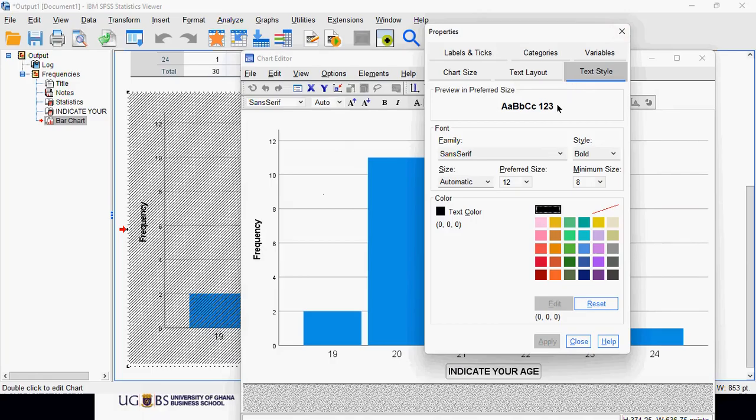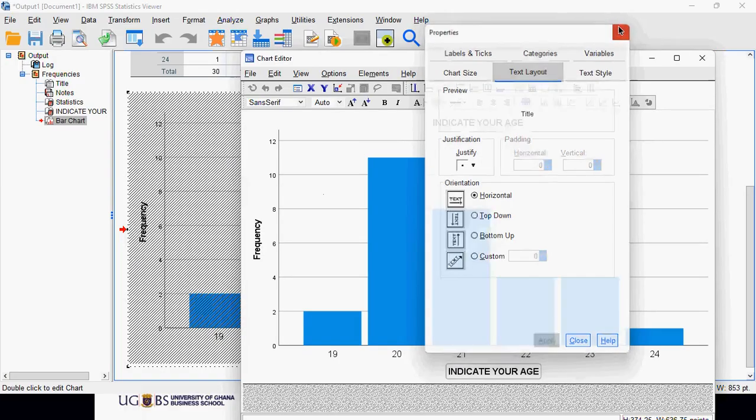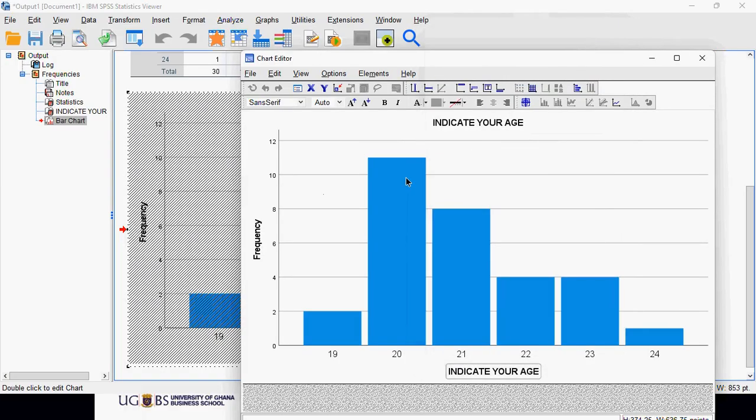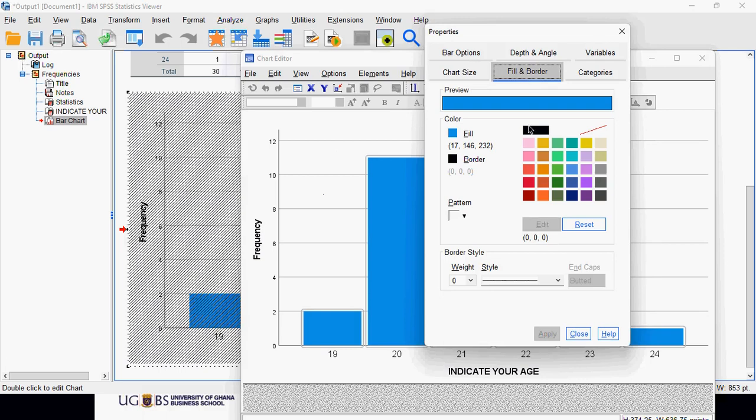type a new name for this. If you can't type the text, all right, so you can click on this, just right click on it and then double click to open another page for you. Then you come to fill and border, right? And you click fill and border, you can change the colors.